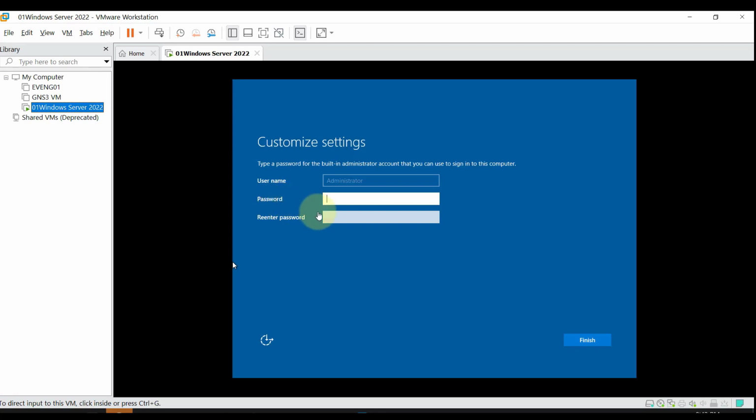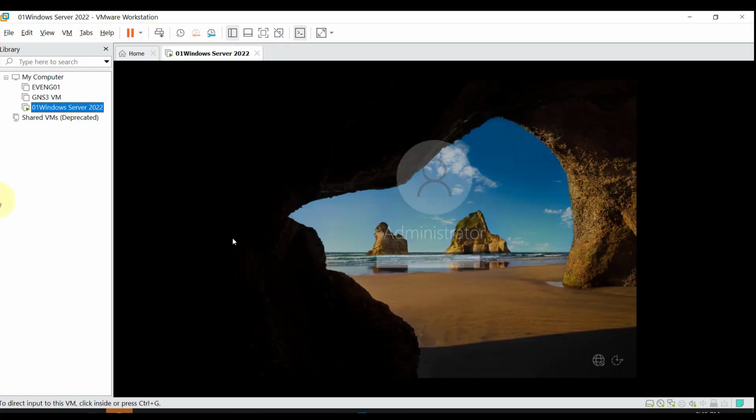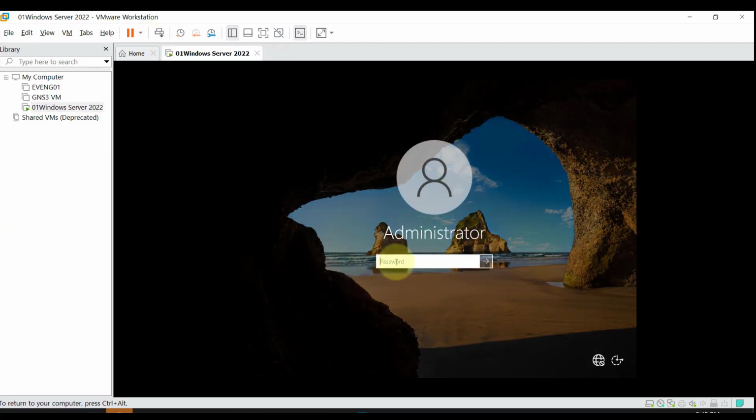Here we need to give a password for the user administrator. I would like to give admin@123. Likewise, you can give a complex password. Here you can see that press Ctrl Alt Delete to unlock. Instead of delete, you need to press the insert key here, or you can just click on here and give the password that we just gave, that's admin@123.